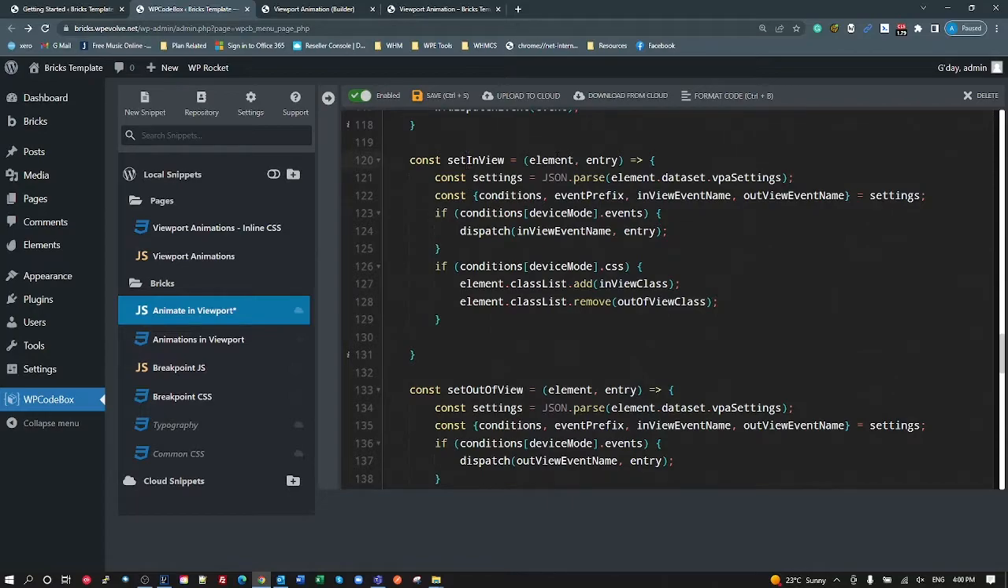So the set in view takes the element we want to say is in view. If the intersection observer entry element is provided, then we want that as well. We want to then get our settings. When we passed the initial elements, we saved all of our settings into an object called VPA settings, data VPA settings. So we want to get that, and we want a JSON object from that. And we're using an ES6 destructor here to get, from our settings, our conditions, our event prefix, in event name, and out view event name.